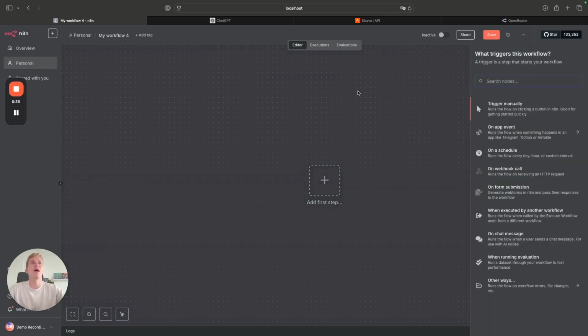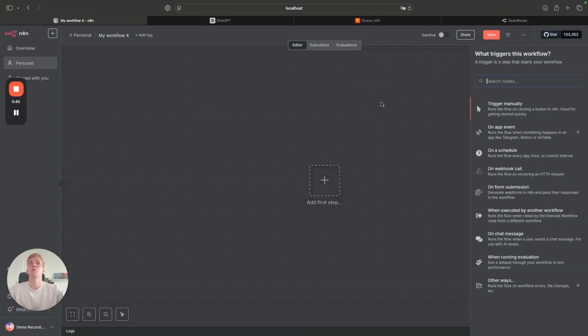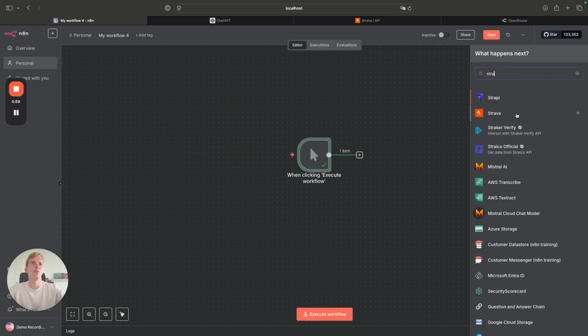Let's start by signing up to n8n. I'll put a link in the YouTube description, a full tutorial on how to get your n8n account. But the first step in this workflow is setting a trigger. Today we're going to be setting a manual trigger, which basically means if we click on execute workflow, it will run it. And we're going to start with a Strava node.